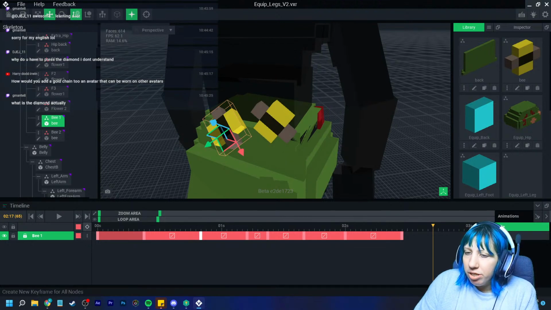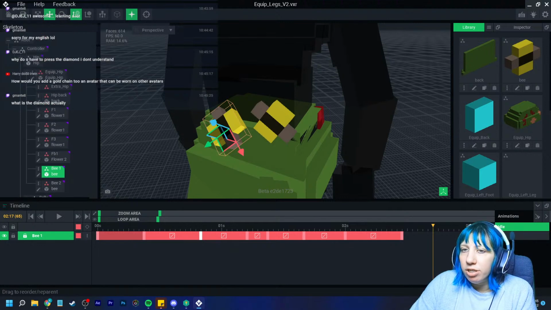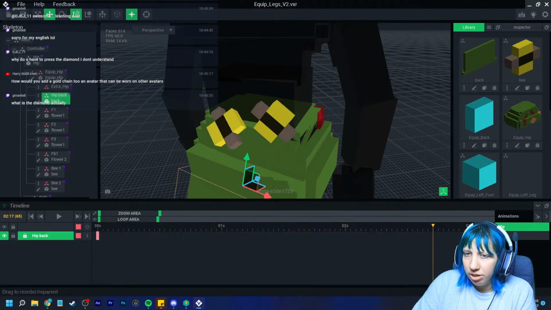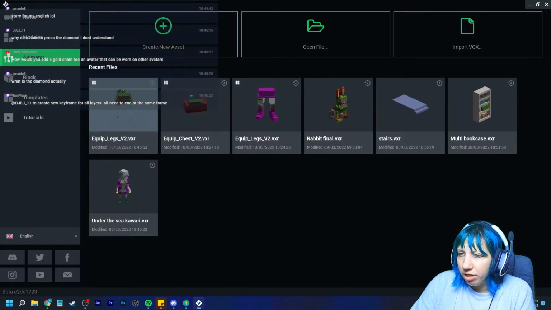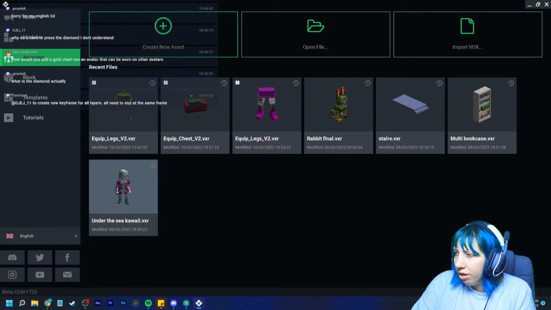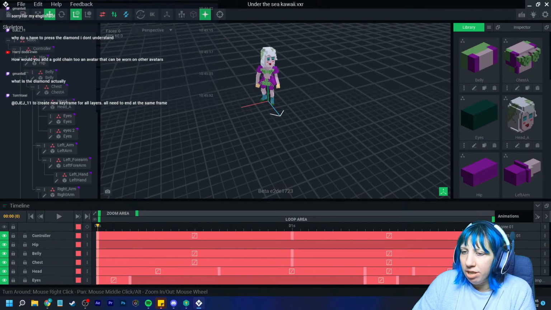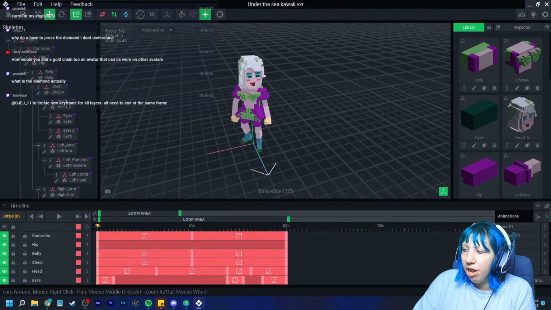What is the diamond? So the diamond just does the keyframes for you. It's better on bigger things because we can't select all of that. So this is a medium human that I have unlocked.